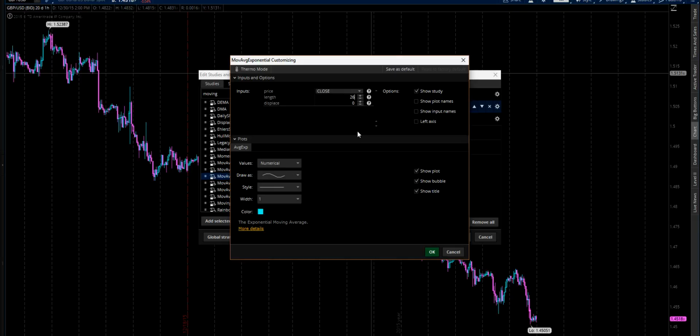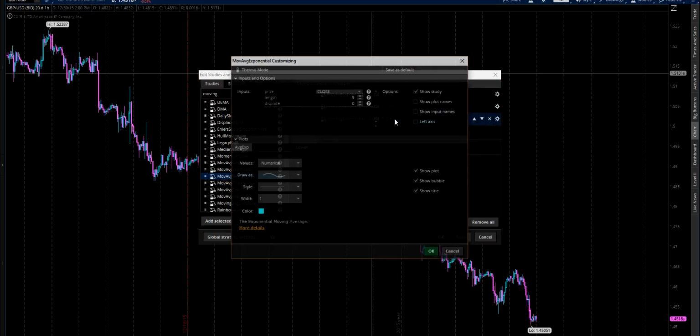Double click the next one. I'm going to put in 26. I'm going to grab a different color. Let's see, the other one was the turquoise, so let's do gold. So that's the 26. Choose OK. And then we need our 200.